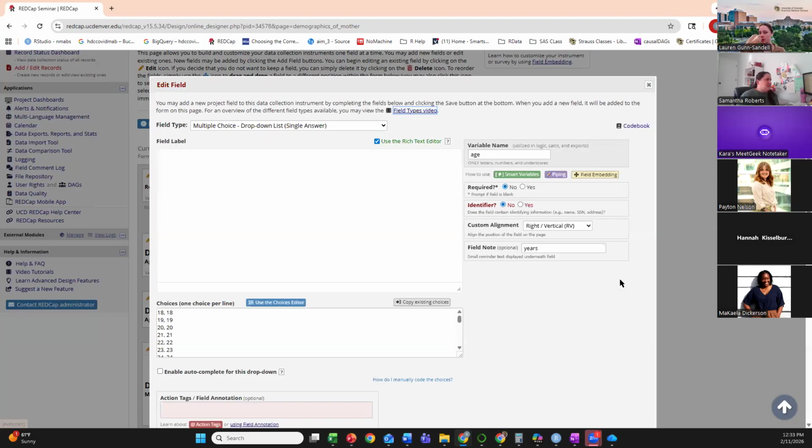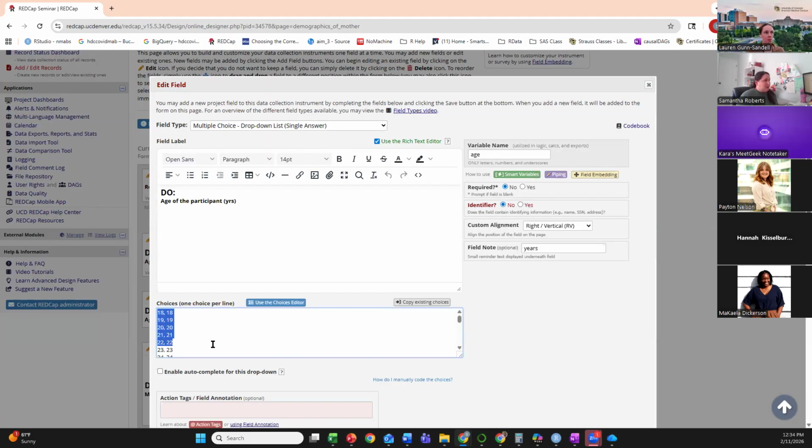Or you could also do it this way, where you put it in as a radio button. So this is doing a drop down. We're only allowing one single answer. We're still doing age. I would have put mom age mom. The other one was mom age, which is fine. I put the field note here just so whoever's looking at it knows what unit I'm looking for, because we're not looking for months, we're looking for years.